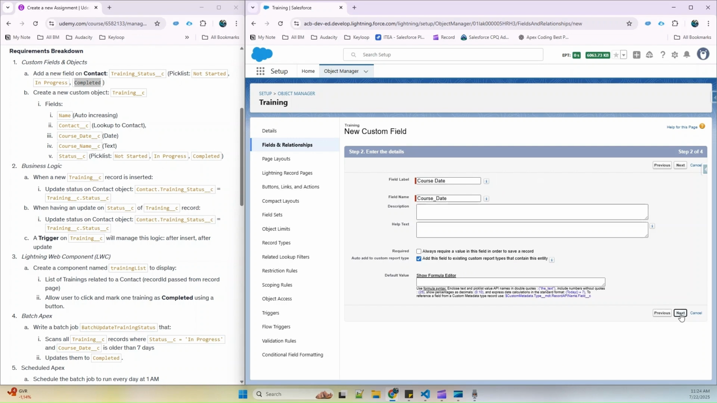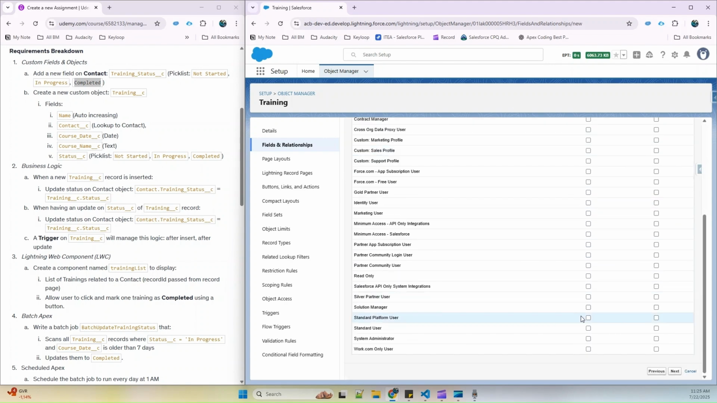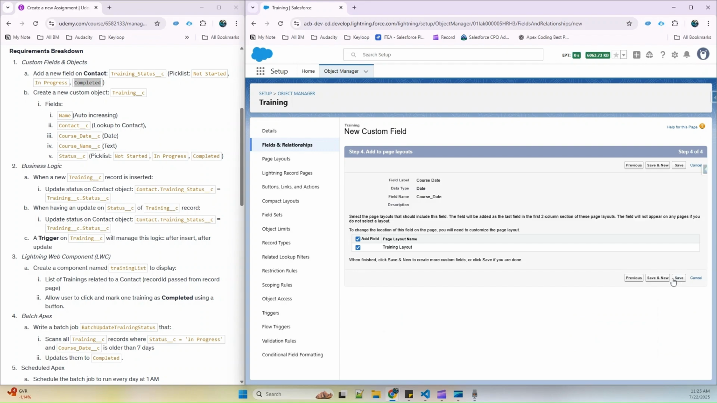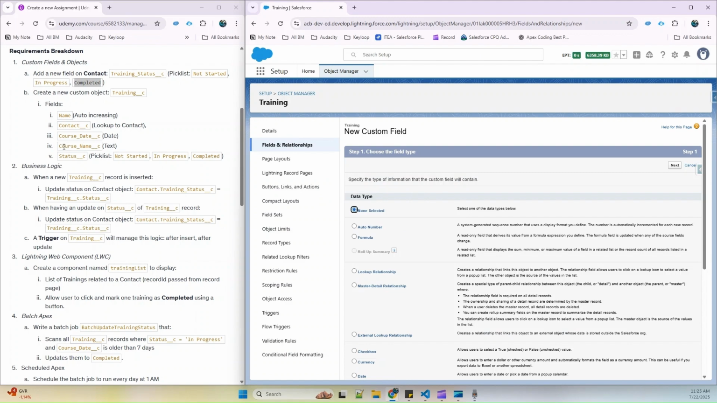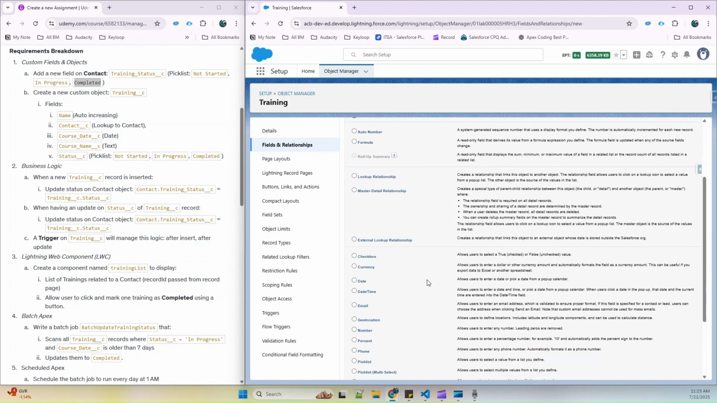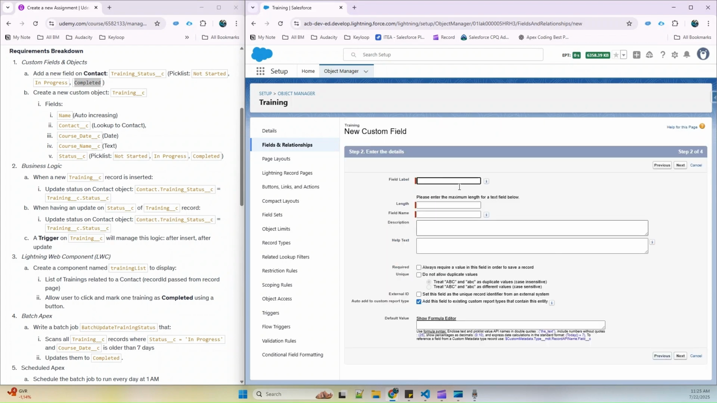Just click Next here. Do the same action. Click Save and New to create another field. We have course name, so it's a text field. So just select text here. And we have course name.